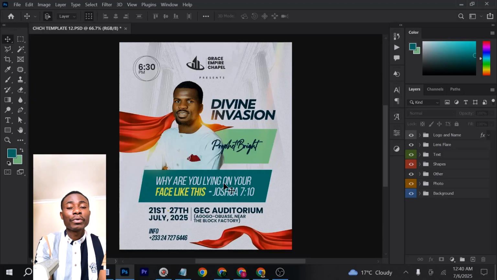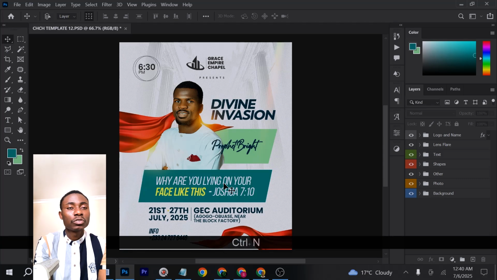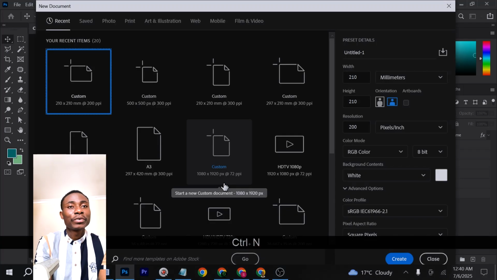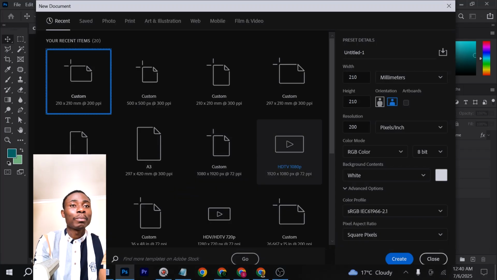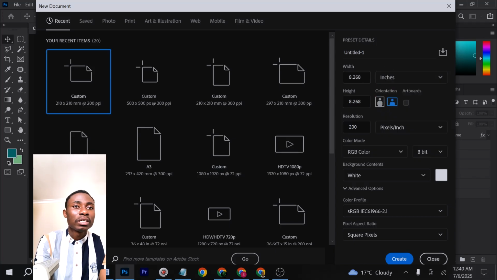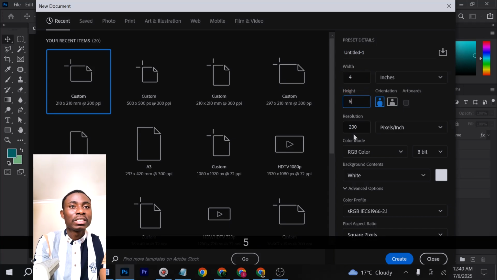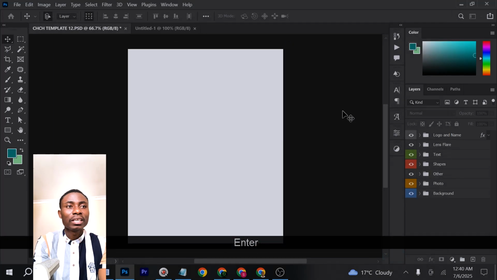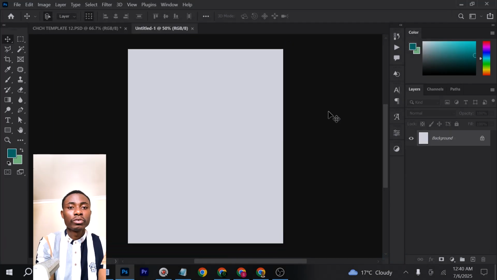Alright, so first of all, we are going to create our new canvas, Ctrl+N, and we are going to create a canvas that can fit for maybe Instagram. So we can choose inches here and go for 4 by 5, maintain 300 for resolution so we can get a high quality at the end of the day. Click on OK to open a new canvas.